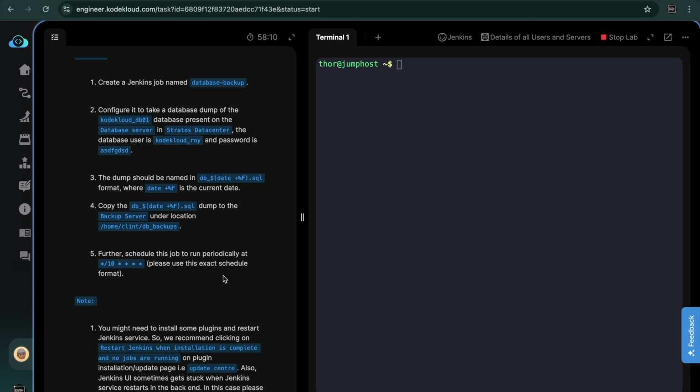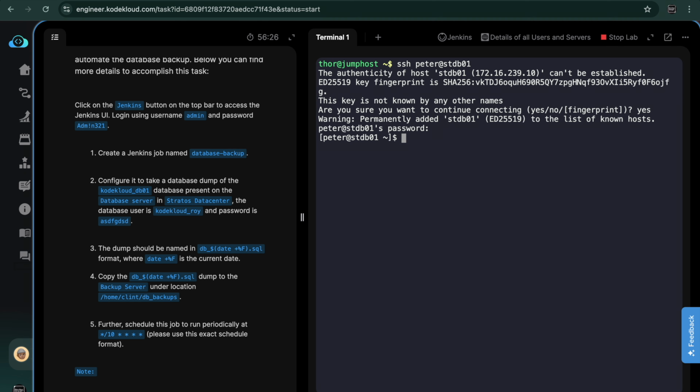Alright, let me click on the details of all users and servers button first. And since we need to log into the database server and also we need to paste it in the backup server, what I will be doing is first I will log into both the database server and the backup server from this jump host. Let me search for the database server. Peter is the username, stdb01 is the server name, and this is the password. Let me copy the password. SSH peter@stdb01. Enter. Type yes. Paste the password.